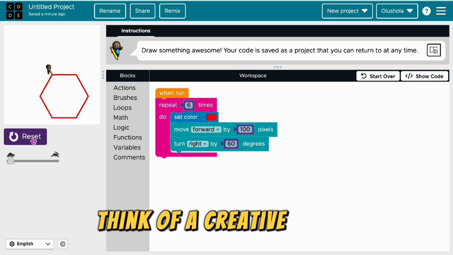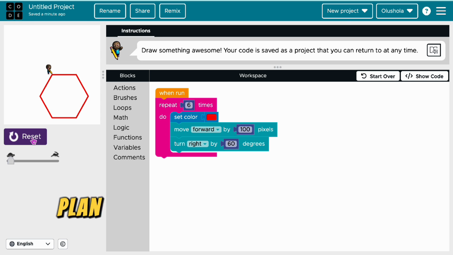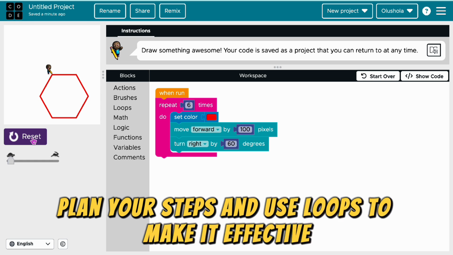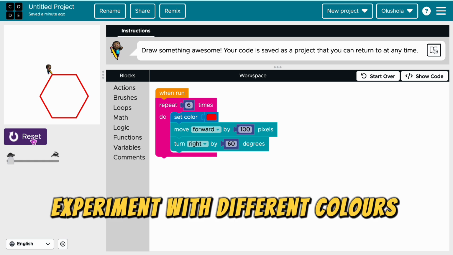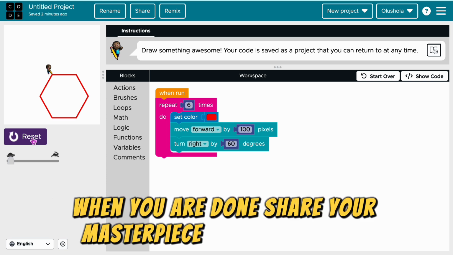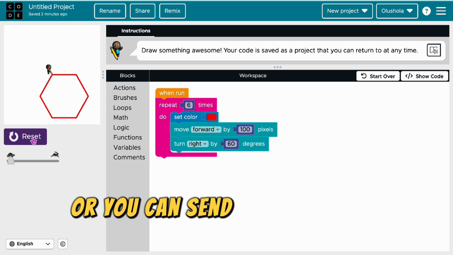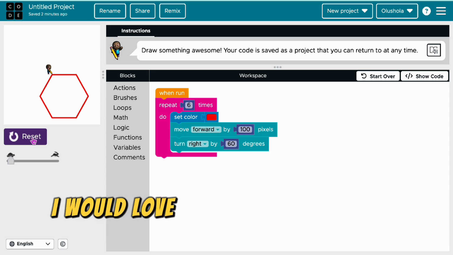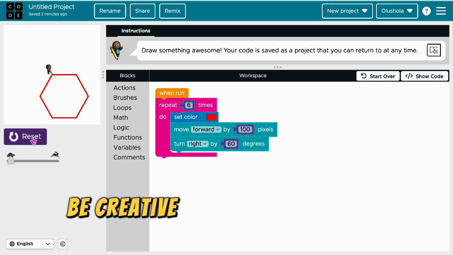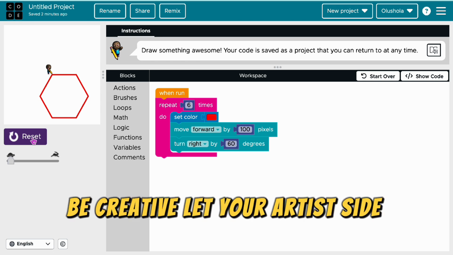Think of a creative design. Plan your steps and use loops to make it effective. Experiment with different colors and movement patterns. When you are done, share your masterpiece in the comments, or you can send it to my email address. I would love to see what you come up with and what you are able to create. Be creative. Let your artist side come out.